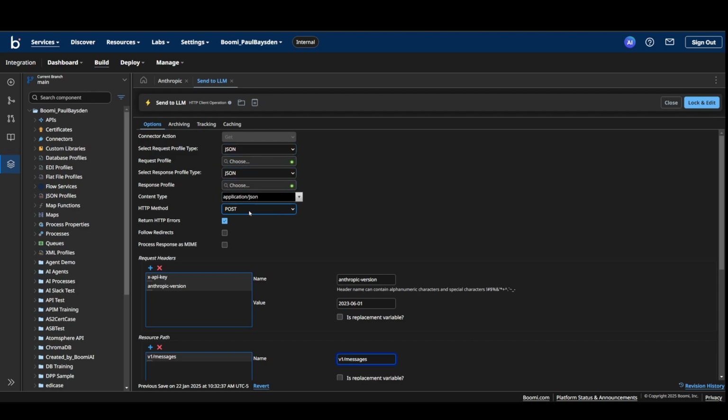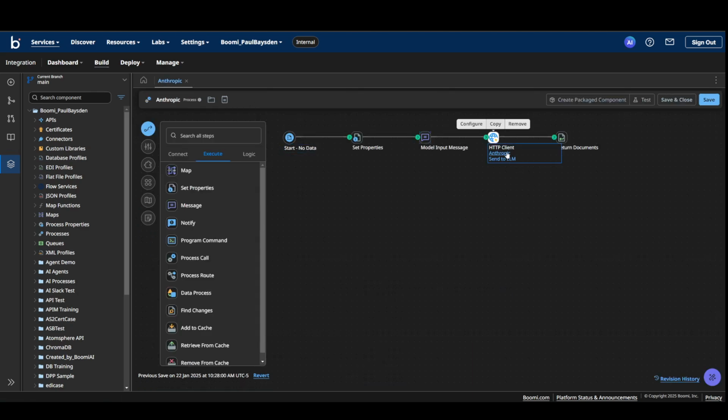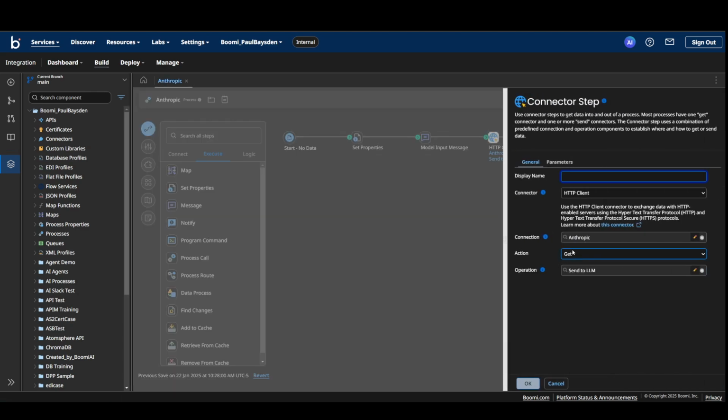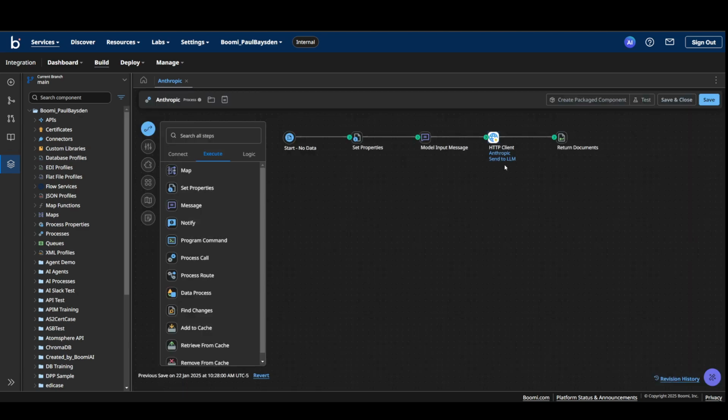And your HTTP method inside of the connector or inside the operation will be a post. On the main one out here, it's a get. And it's a little confusing, but we're retrieving data, but we're using post. So the overall is a get, but because we're sending it data inside the operation, you have to use a post. And then at the end, you can have a stop shape or return documents.